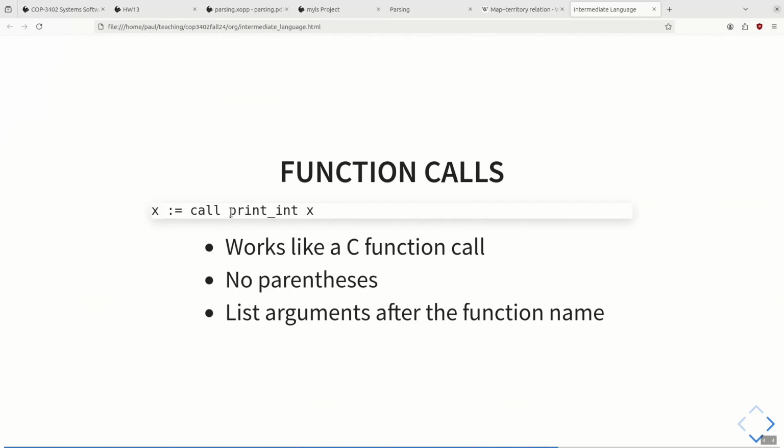So print doesn't really have any output? Oh, print has no meaning in this language. Print is a function. It's the name of a function that has to be defined. Print int, these are just names of functions that are yet to be defined, just like in C. So if you call the function print with X, you have to define that function somewhere. It's the same thing. Yeah. Are the arguments separated by spaces? Yeah, they're space separated. Sorry, I didn't make that clear. They're space separated.